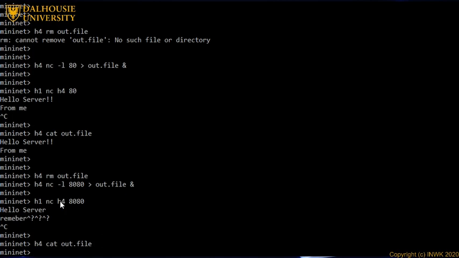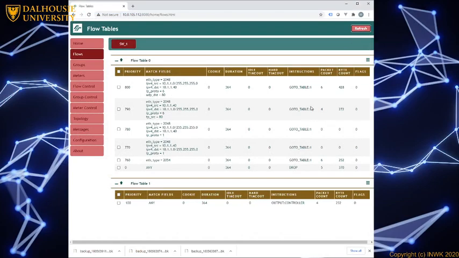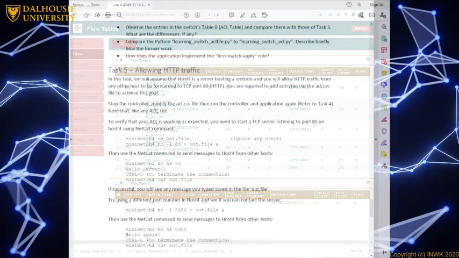There is nothing in the file, so no traffic went from host 1 to host 4. Let's go back to the browser. No increase in packets here, so still 6 and 4 as before. So why? Well, obviously because I'm allowing only port 80. Port 8080 is not allowed, so it will not match any entry and it will be dropped at the bottom here, right? So everything is working as expected.